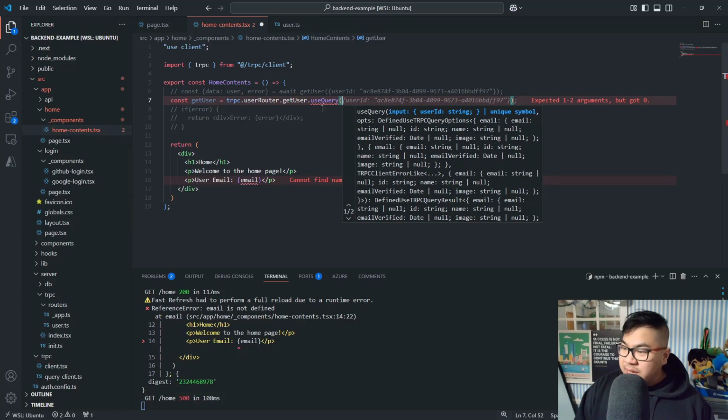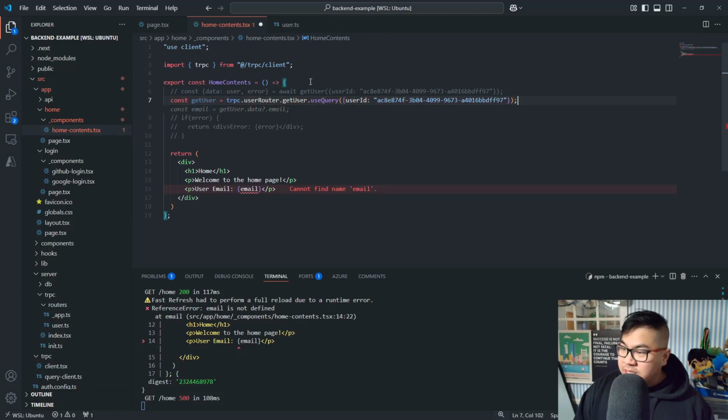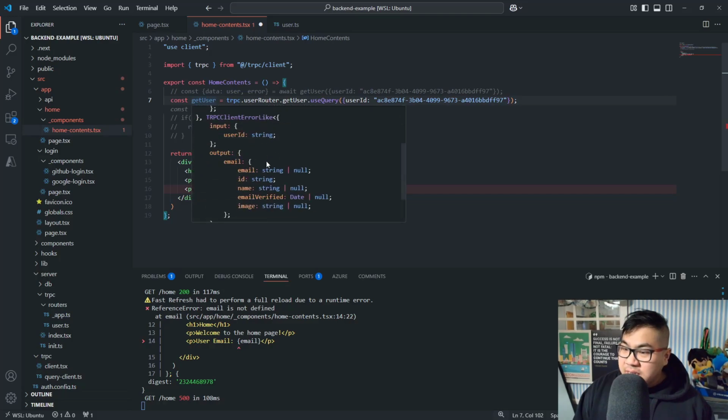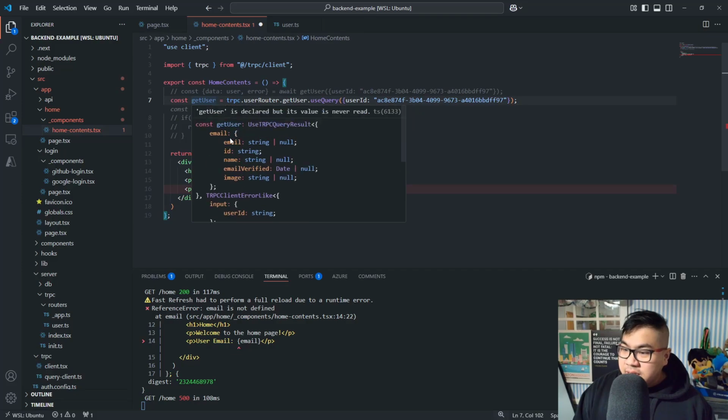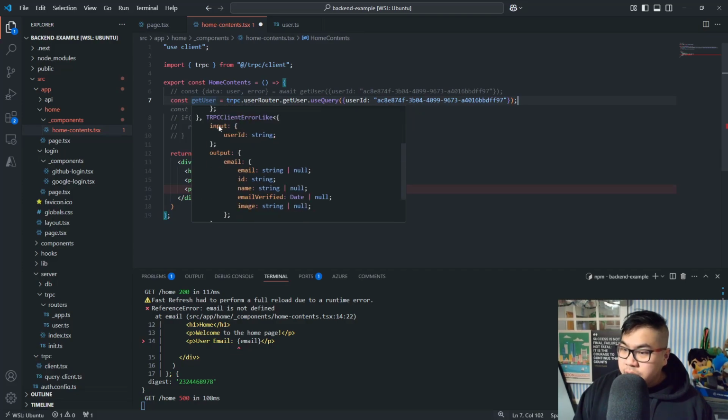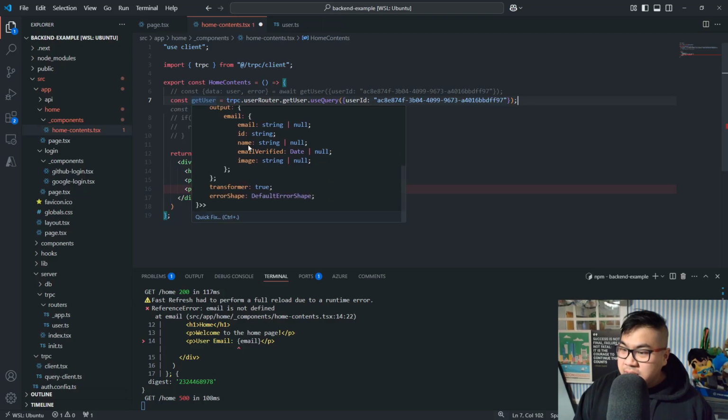So we need to pass on the same thing. Thank you, Cursor. We just copy that in and put it in there. And so now getUser, you can see that we have potential errors, right? The input is user ID of string, our output is email, and email colon.